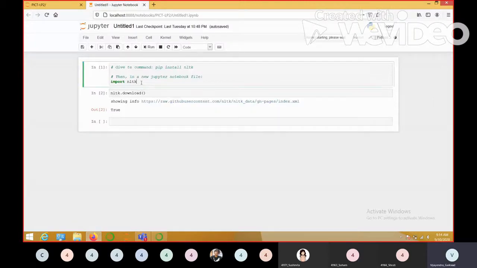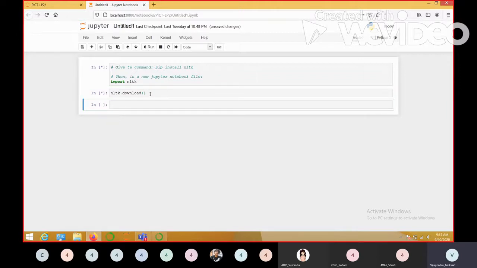import NLTK. If it is visible to you, you will type import NLTK, execute it, and then type in nltk.download. So once you execute this command, a prompt will appear. It will take some time to come up. It is executing.